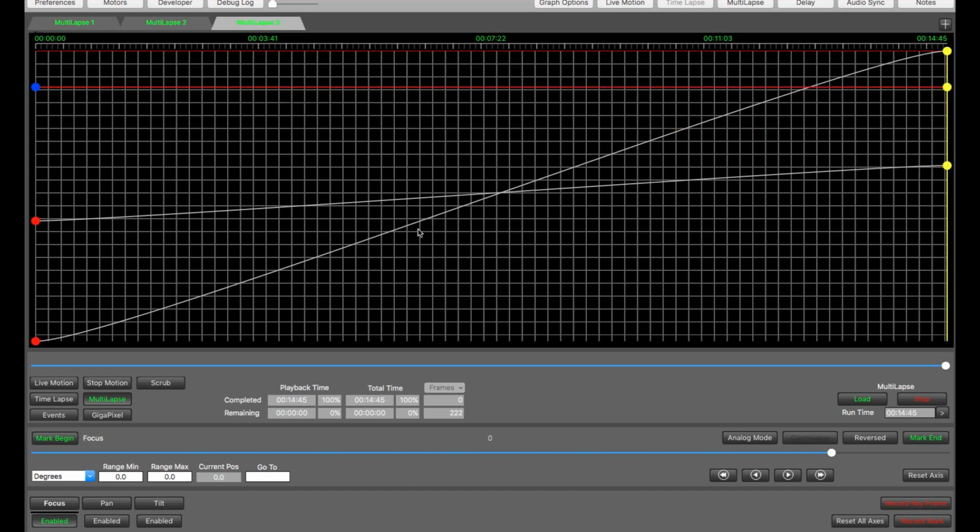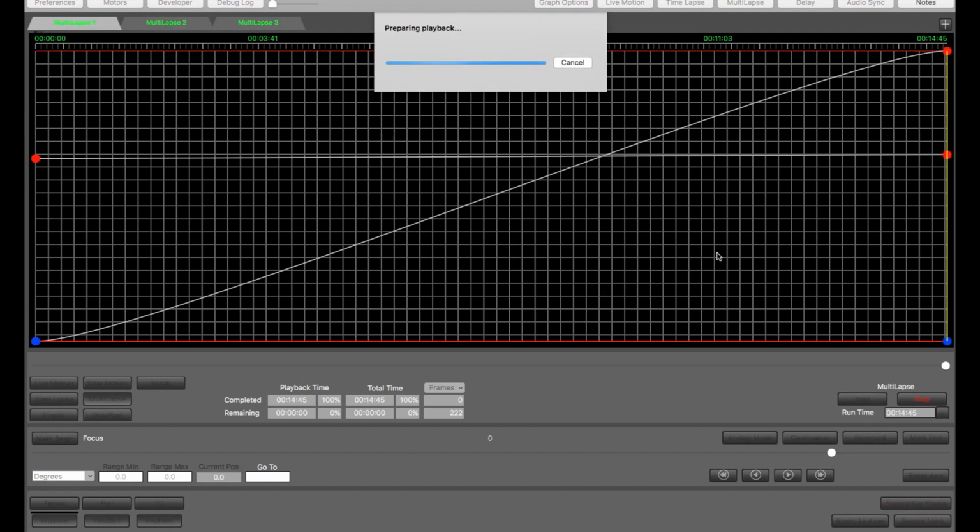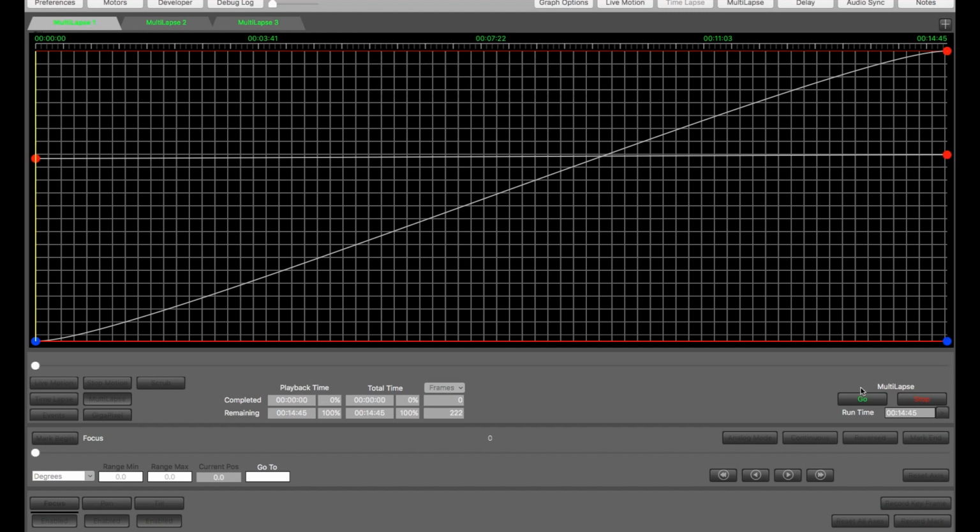And as you can see, we got three different focus spots. Time-lapse one, close. Time-lapse two, a little further. Time-lapse three, further away. And once we have these all set, we can go hit load. And this will prepare playback. And the next step is to hit go.